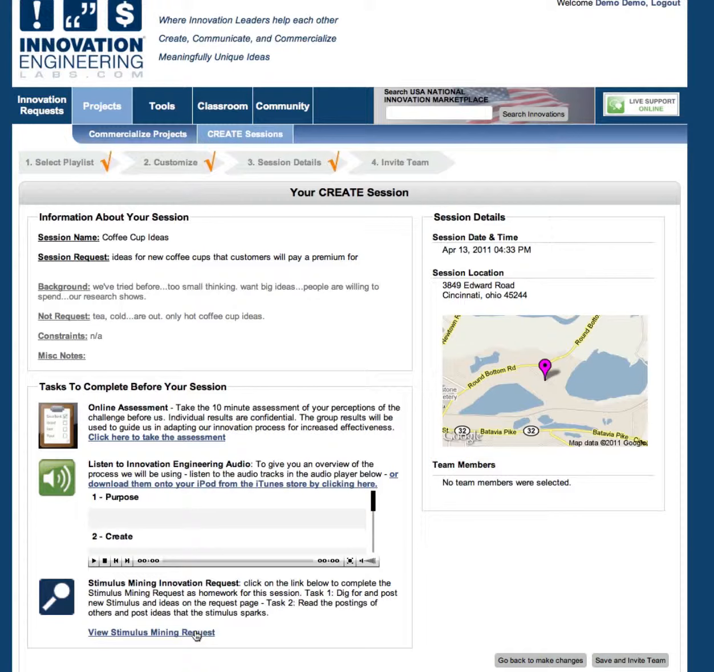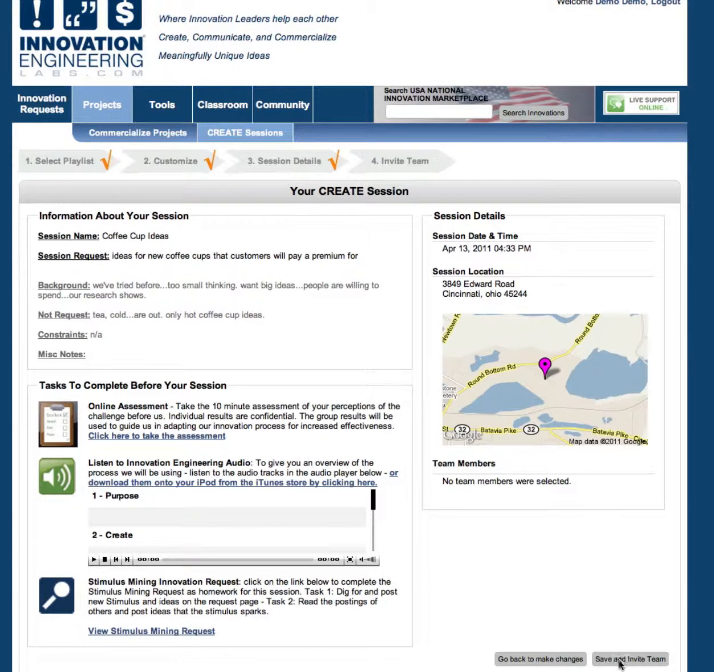By using this playlist tool, you actually create an innovation request at the same time as you create the playlist. So it does it for you, so you don't have to create two things in two separate places. Again, it's going to show back what the session details are. Now you can see that map that Google created for us so everybody knows how to get here. And now I have to figure out who I'm going to invite to the team. So let's go on to the next, and we'll save this and we'll invite our team through.